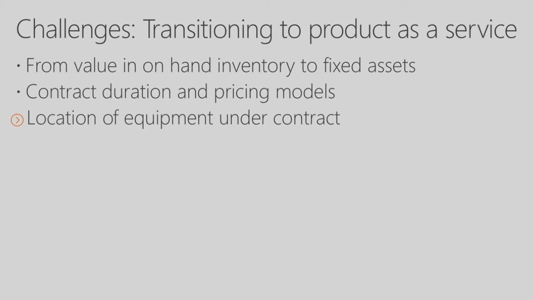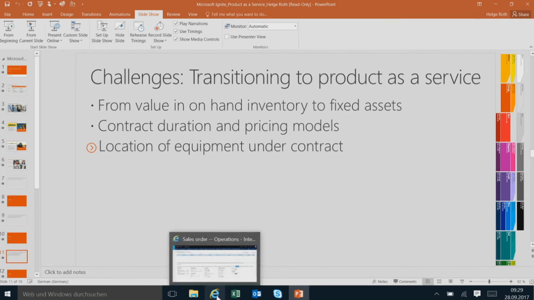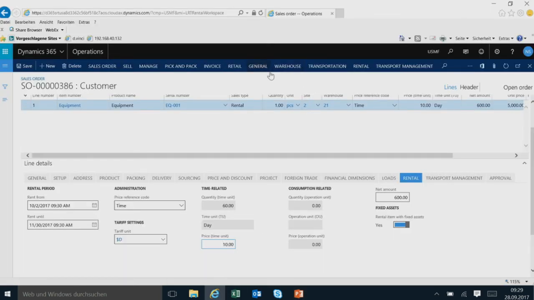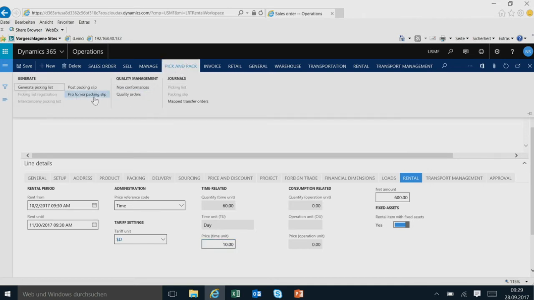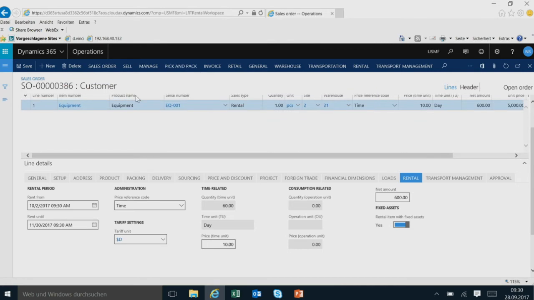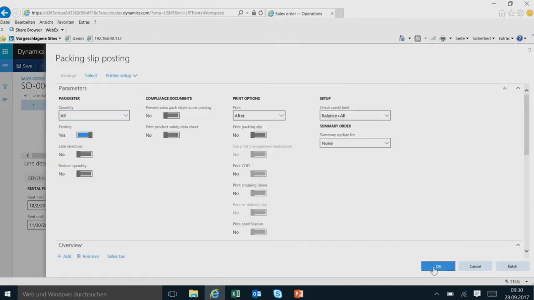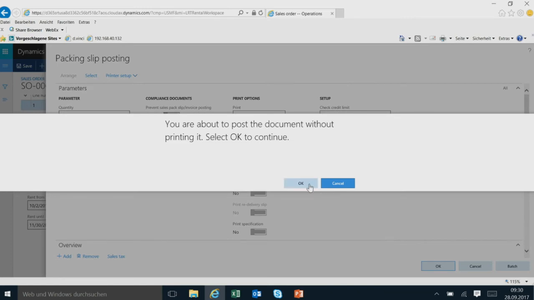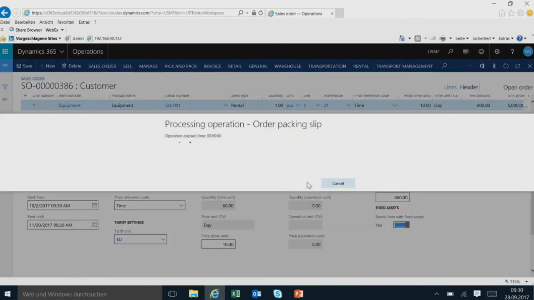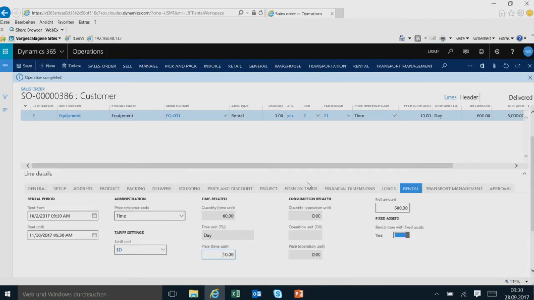However, no big surprise, I guess. There is a solution, otherwise I wouldn't show it. So if we post now in this situation, if we go to pick and pack and simply post the packing slip, the system, because the line type, the sales type was rental, automatically creates a virtual warehouse, a temporary virtual warehouse. And with this delivery note, this equipment is not posted out of our stock now, it's posted to this virtual warehouse.